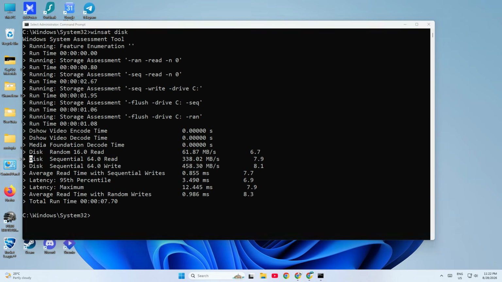If you want to test a different drive, you can do that too. Just type WinSAT disk-drive X and replace X with the letter of the drive you want to check. For example, if you want to test drive D, you would type WinSAT disk-drive D and press Enter. Windows will then run the same benchmark on that drive instead. Again, review the output carefully and find the sequential read and write results.